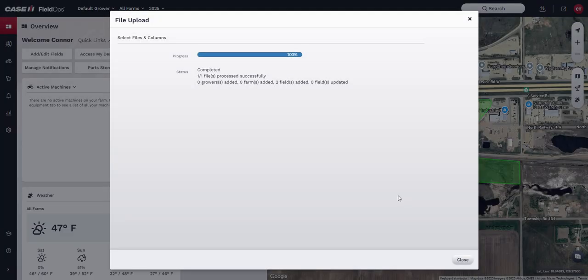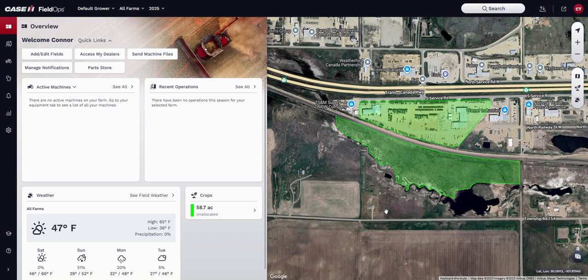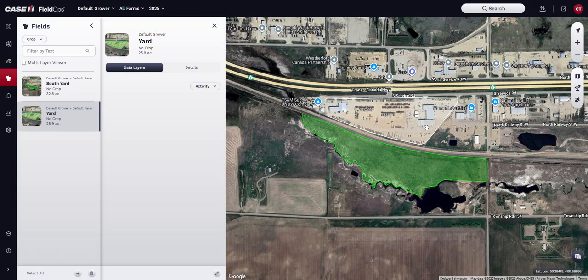And once it is done processing, you will get a complete and how many fields have been added to your account. Now you can view your boundaries within your FieldOps account.